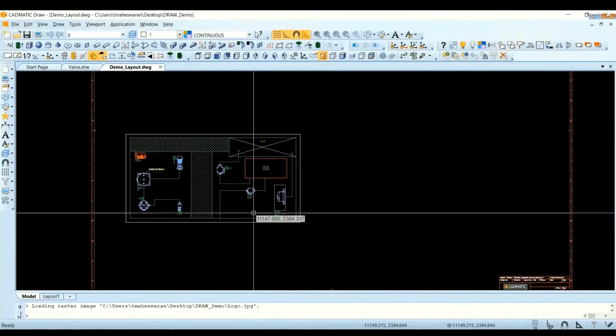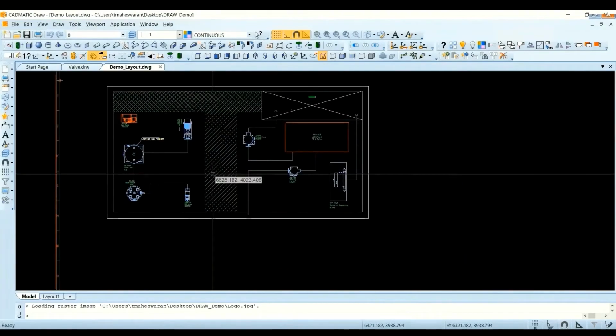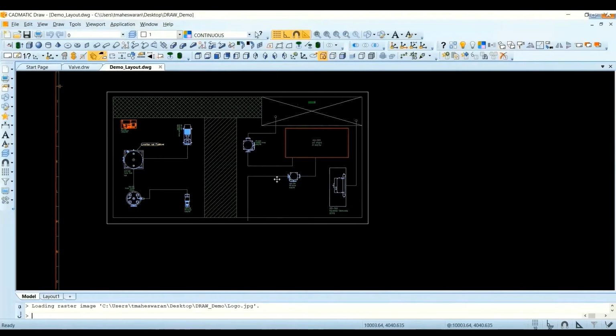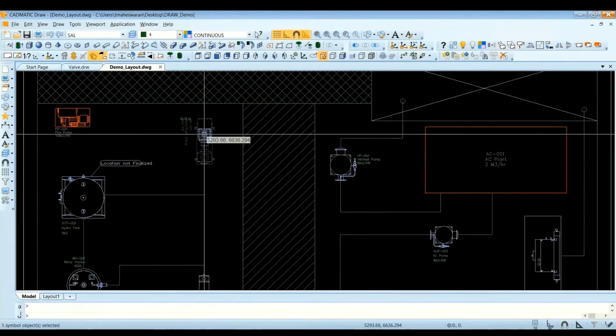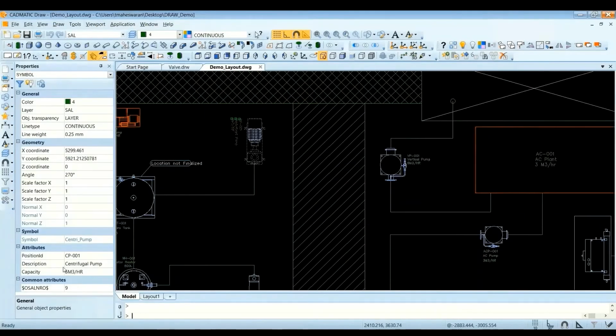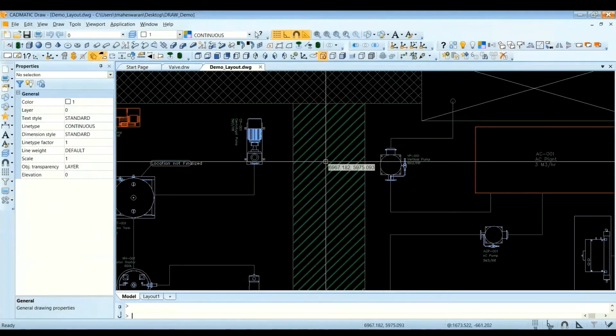So here, if you see, I already created one demo layout drawing where I placed some equipment and some tanks. If I select this particular pump and right click and click properties, here I can see the attribute information. The position ID is CP-001, centrifugal pump, with a capacity of 5 meter cube per hour. So this kind of object I already created as a symbol in the library, and then inserted here.